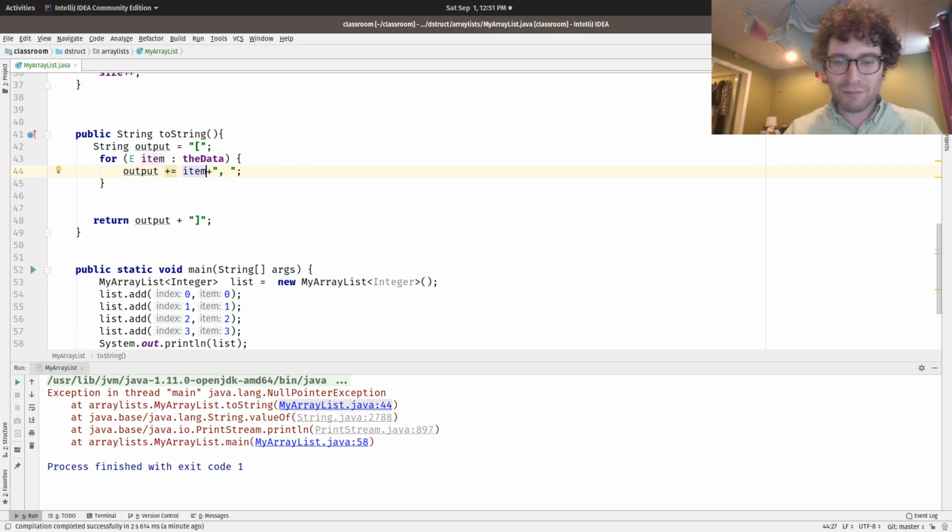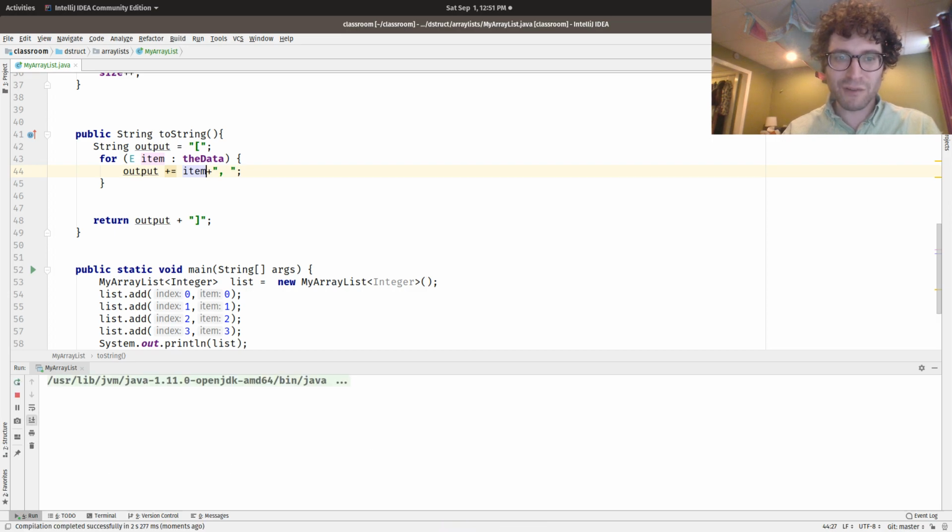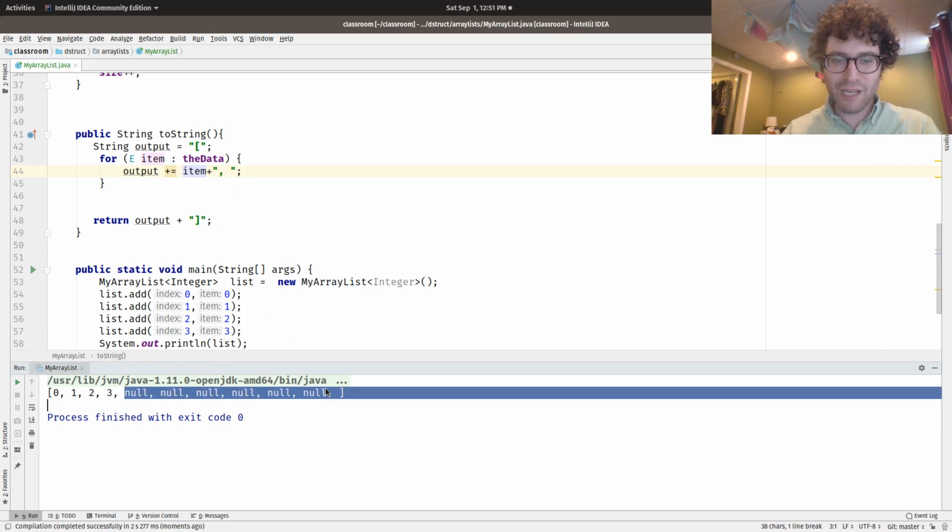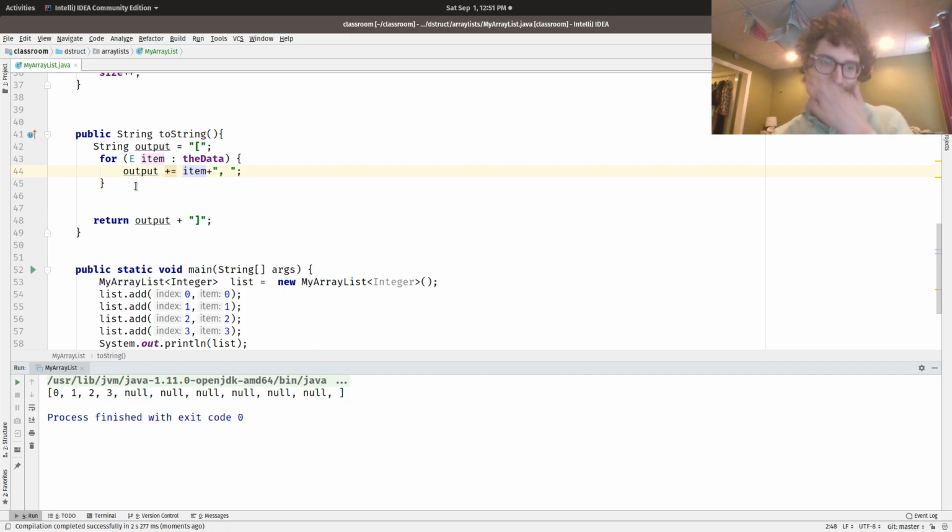Well, maybe if I didn't do a method call, what happens then? Because if it's an object, we'll automatically call the toString method. Oh, that's better. 0, 1, 2, 3, null, null, null, null, null, null, comma space. Well, okay. First off, that comma space is coming at the end because we're doing every single item. Every single item in there has a comma and space at the end. So the way we wrote it, the last thing is always going to have a comma and space at the end.